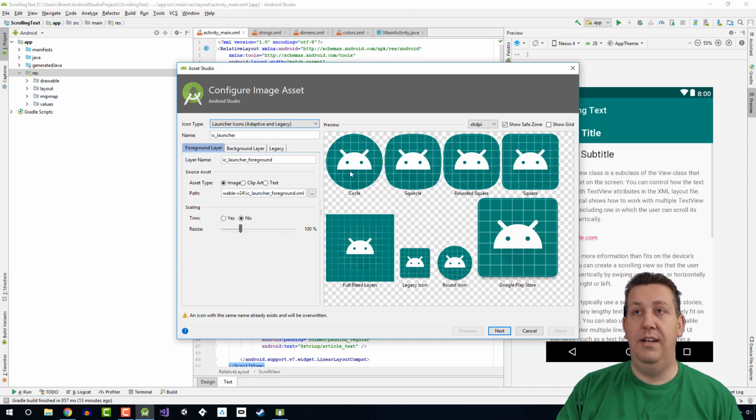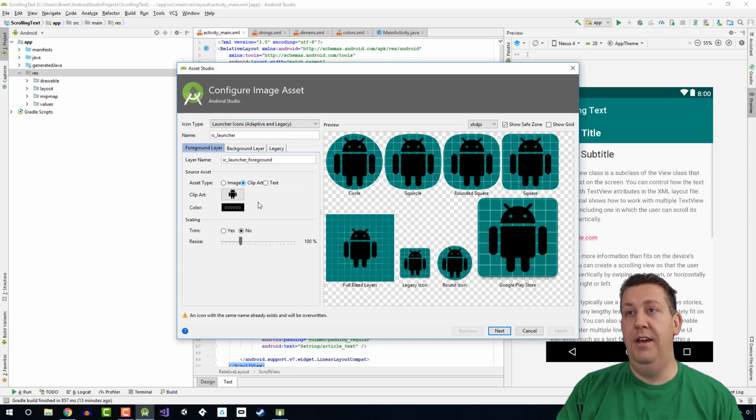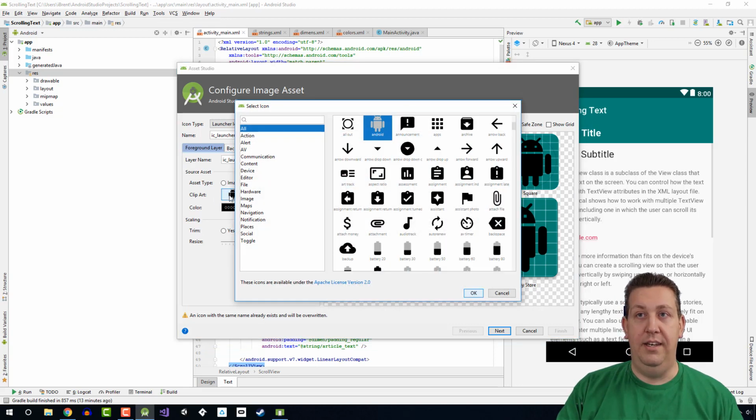Here you see a breakdown of this icon. Now, we can change what is called the source asset. So here we can reference an image, we can reference clip art, or even text. And then in this example, it uses a path to draw this. So we want to change this to clip art. From here, you can select the clip art, and I just clicked on the image itself, and it brings up all of the available clip art that you can use. And this is open source icons that are available to you.